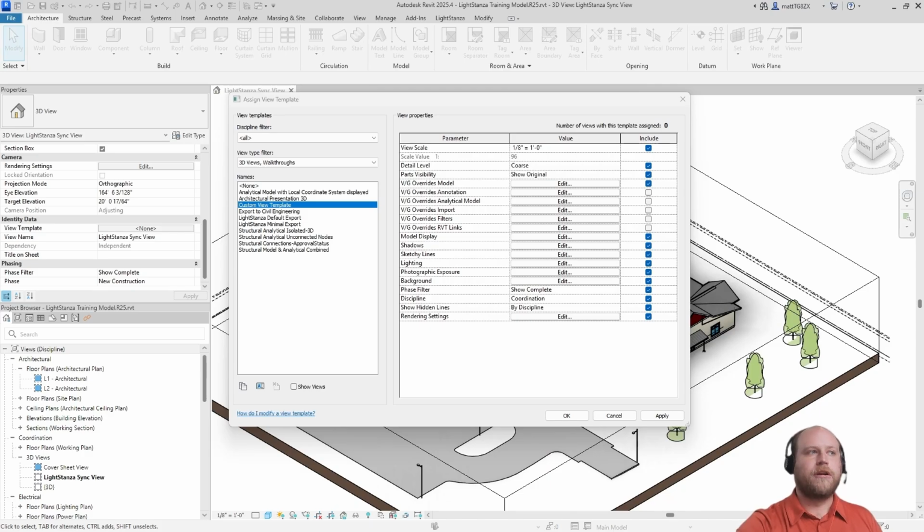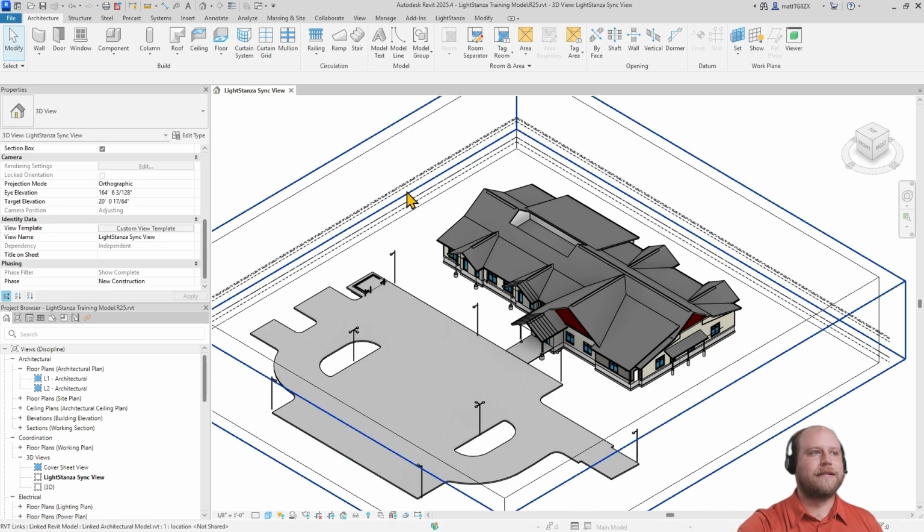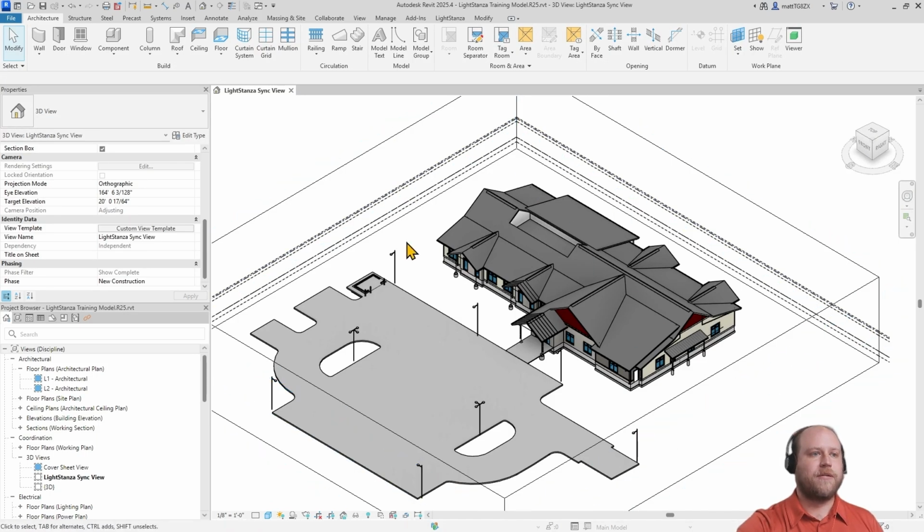And finally, if you're working with linked models, you'll want to make sure to enable this option, VG Overrides Revit Links, and then select Include so that the settings in the applied view template also propagate to the linked architectural model. And once you have a view template you're happy with, you can just click OK and review the updates in the 3D view. Notice many of the landscaping categories went away and the extra detail. Now this is a more stripped down version of the model that'll perform faster for lighting analysis.